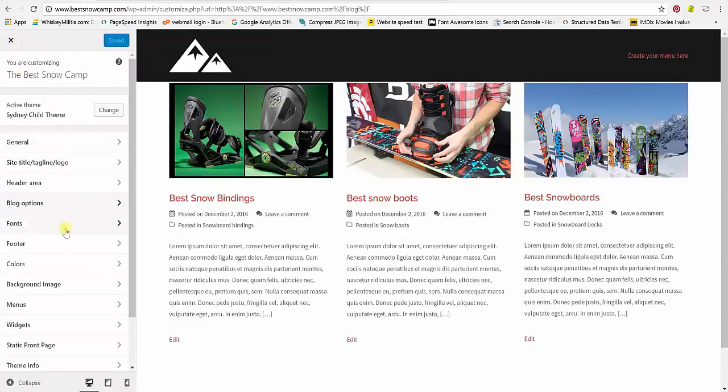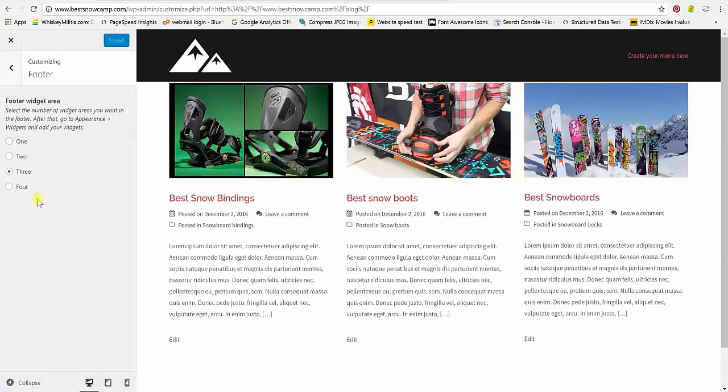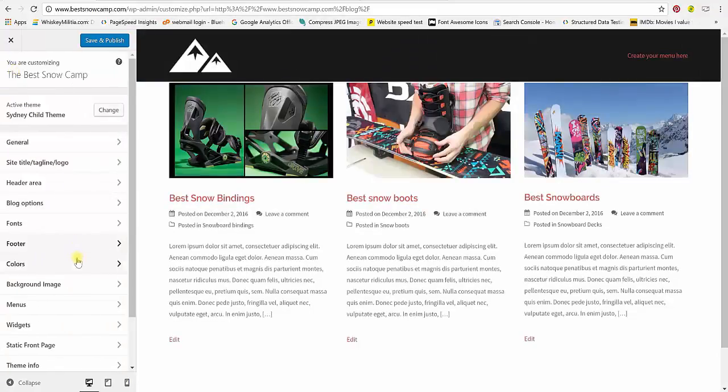Alright, now let's go to the footer, and here we're gonna change it from 3 widgets to 4 widgets. We're gonna go back, and now we're gonna go to colors.